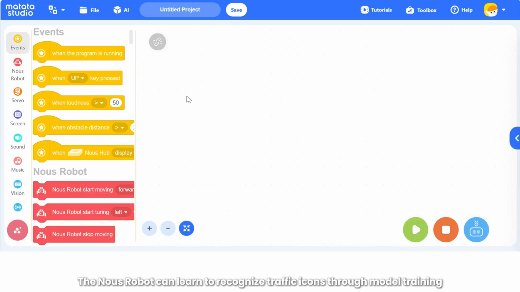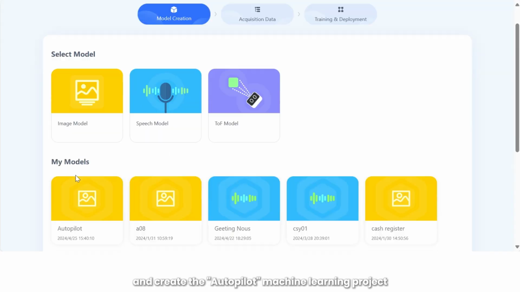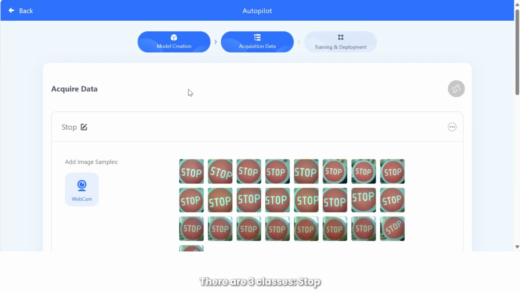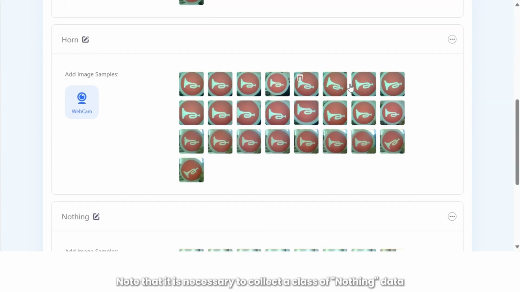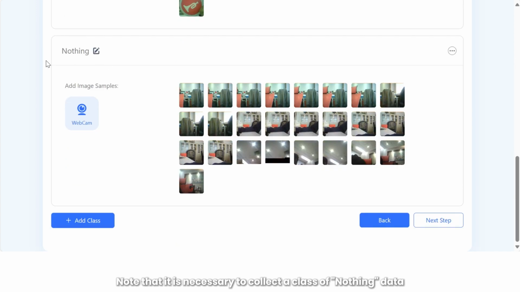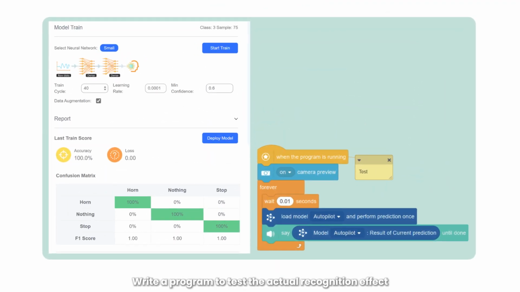The Nous Robot can learn to recognize traffic icons through model training. Please select the image classification and create the Autopilot machine learning project. There are 3 classes: stop, horn, and nothing. Note that it is necessary to collect a class of nothing data to prevent misidentification. Model deployment and testing. Write a program to test the actual recognition effect.